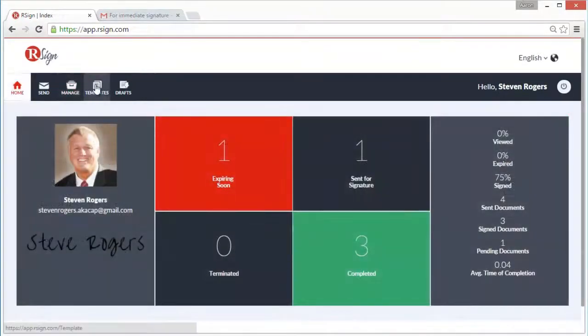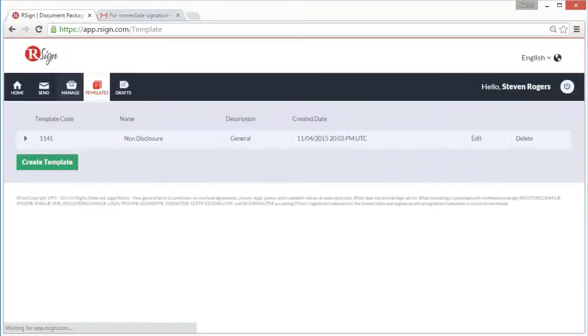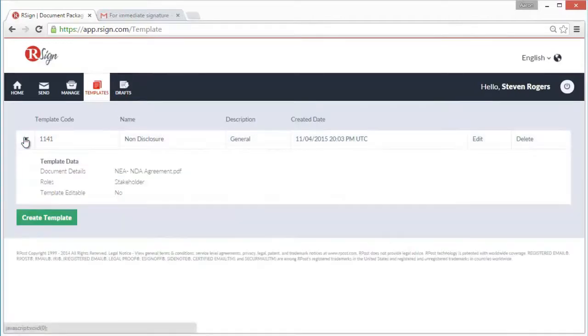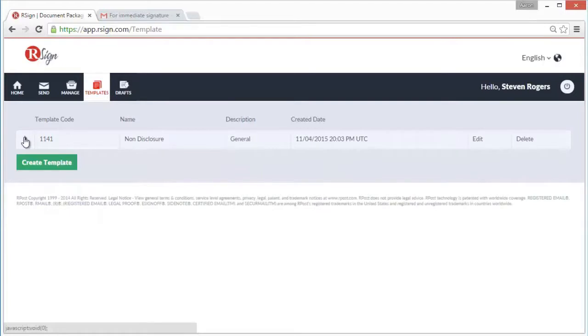Since we're back in our RSign dashboard, now is a good time to go over creating templates. Because the majority of sent documents are standardized or may need only a few minor updates each time you send for sign-off, RSign gives you and your team the ability to save, reuse, and share document templates so you don't have to prepare the same document each and every time you need to send it. And this is a huge time saver.